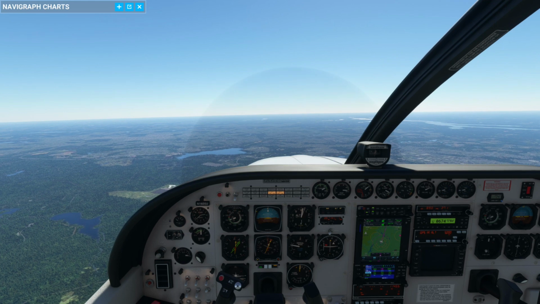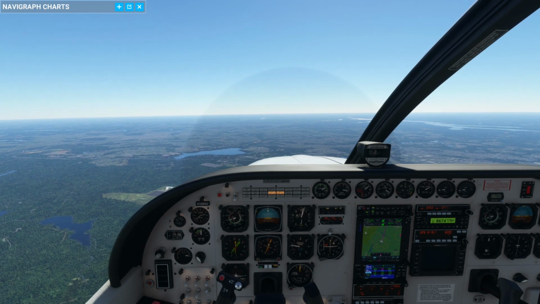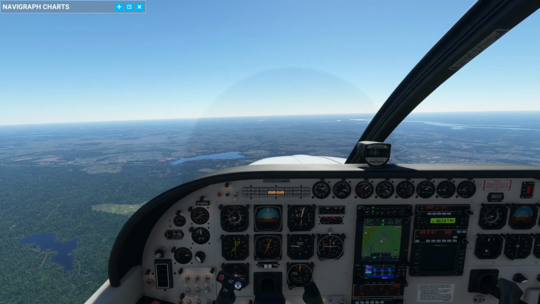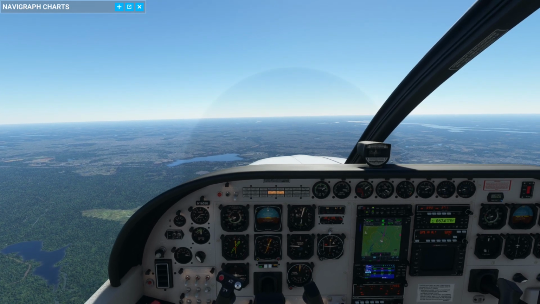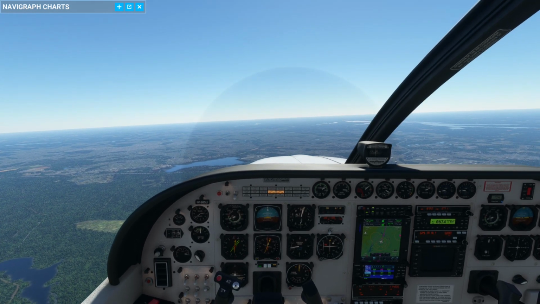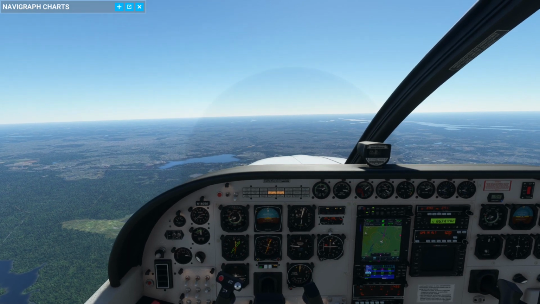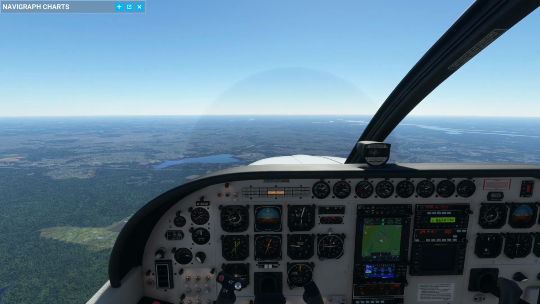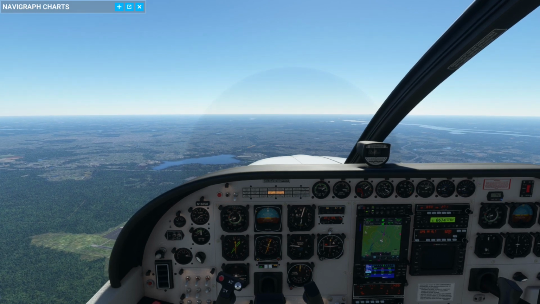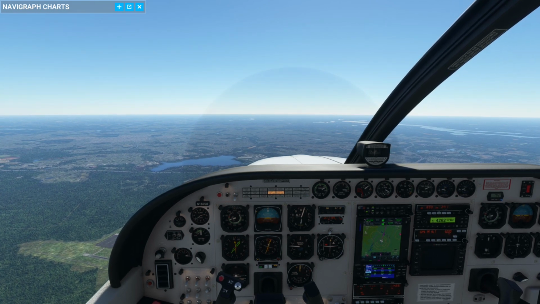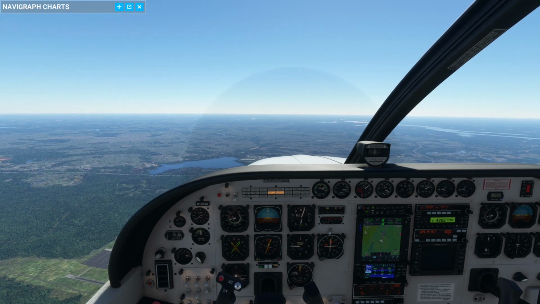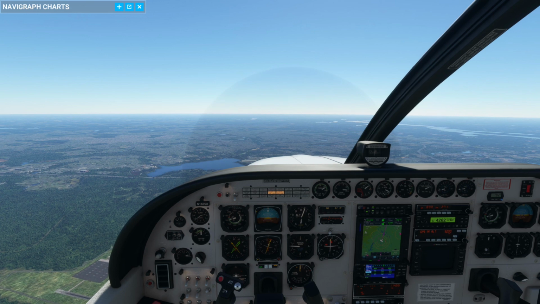Raleigh approach, Barley 01 is a Cessna Caravan, 2 miles north of Raleigh, 5,000 feet, request flight following. Barley 01, Raleigh approach, squawk 4202. Squawk 4202, Barley 01. Barley 01, radar contact, 1 mile northeast of Raleigh, 5,000 feet. Altimeter 30.08.